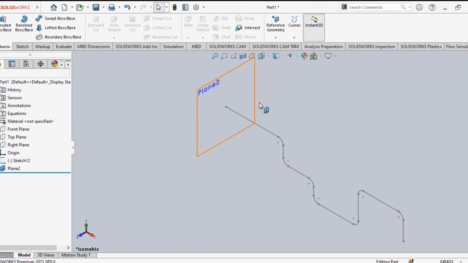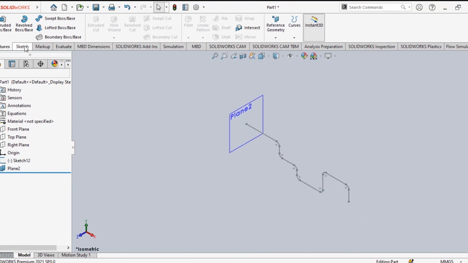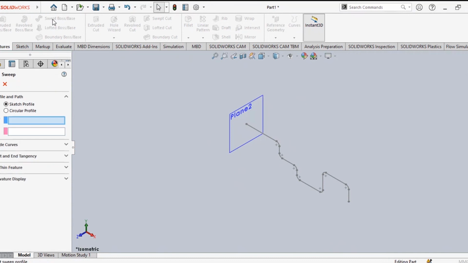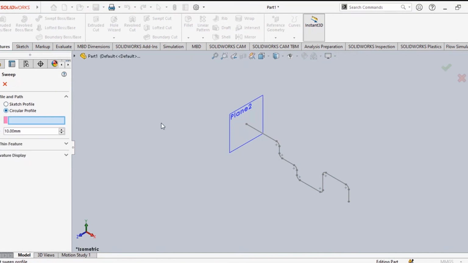Let's see the existing method only. Features, swept boss base, and you select the default circular profile. See whether it is working or not. So we are not drawing anything. Default profile we are selecting. Circular profile selecting, right? Circular profile 10 millimeter. Let's select the path. It is done.